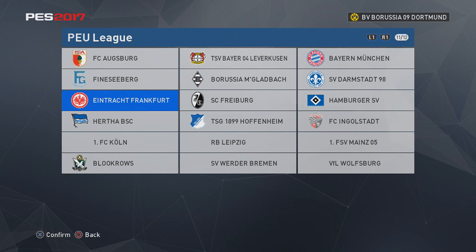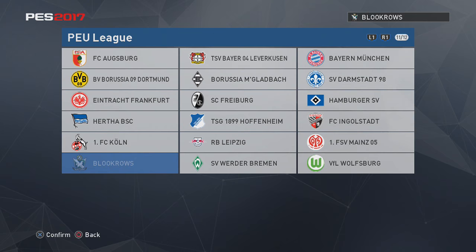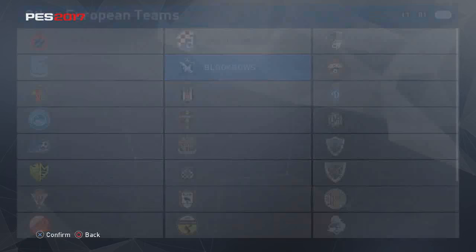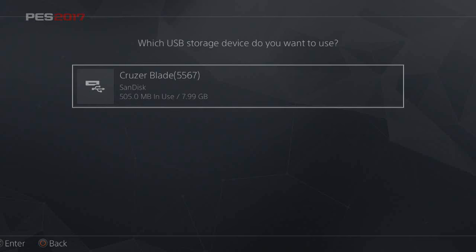Just pick the teams out from the other European teams. So you've got Leverkusen, Dortmund and Schalke that are licensed, and now you've got all the ones that we fixed as well. As I said, completely full of just fully updated faces built. I'm going to show you in a second.